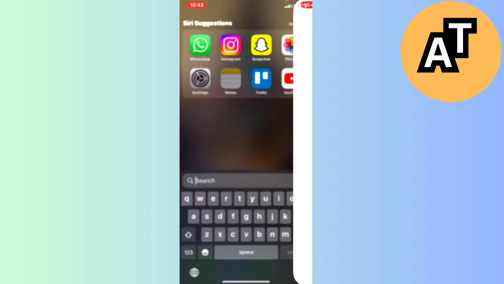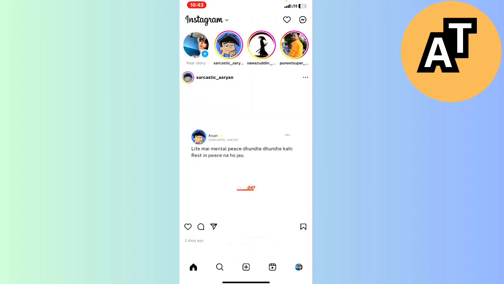What we have to do, we just have to open our Snapchat here. That is my updated version. If you have not, so just go on your app store and update it from there. After that, this is my homepage. You can see what I have to do.